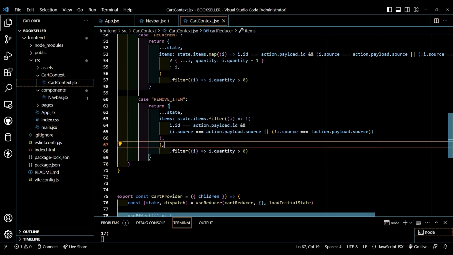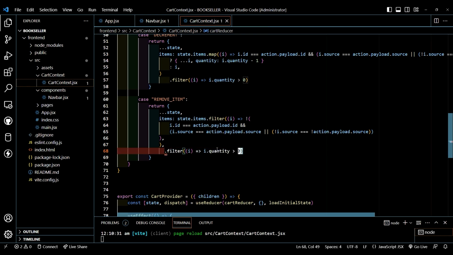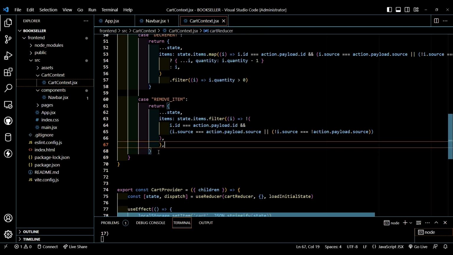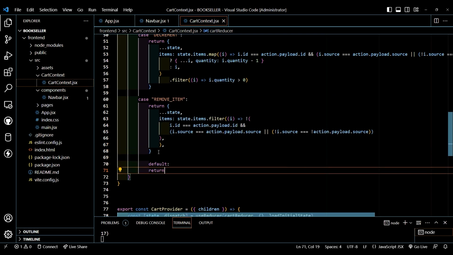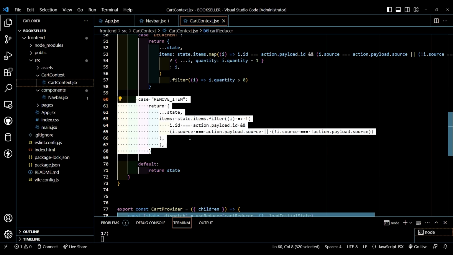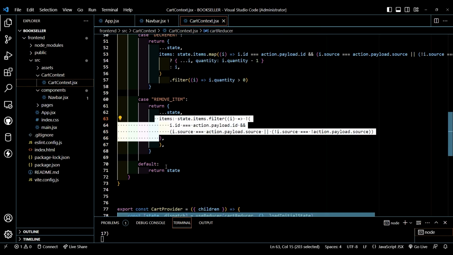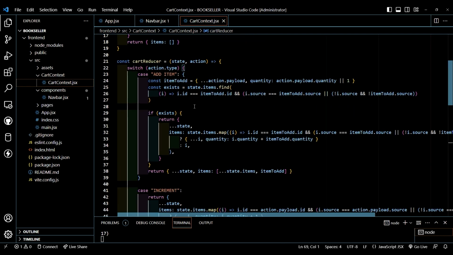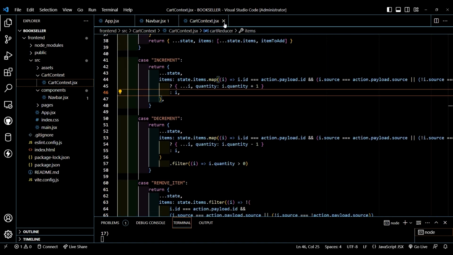Then after this let's remove this filter, as we don't need this filter. Now after this, for the default case it will be returning state only. So here we will be removing that particular item using the filter method. Filter will be coming from increment and decrement, and adding item will be done using id. Then let's close this.